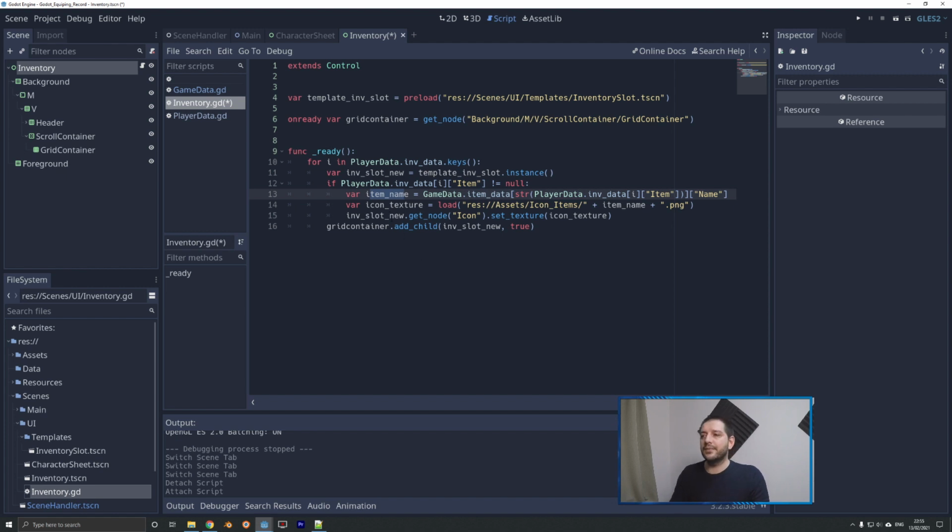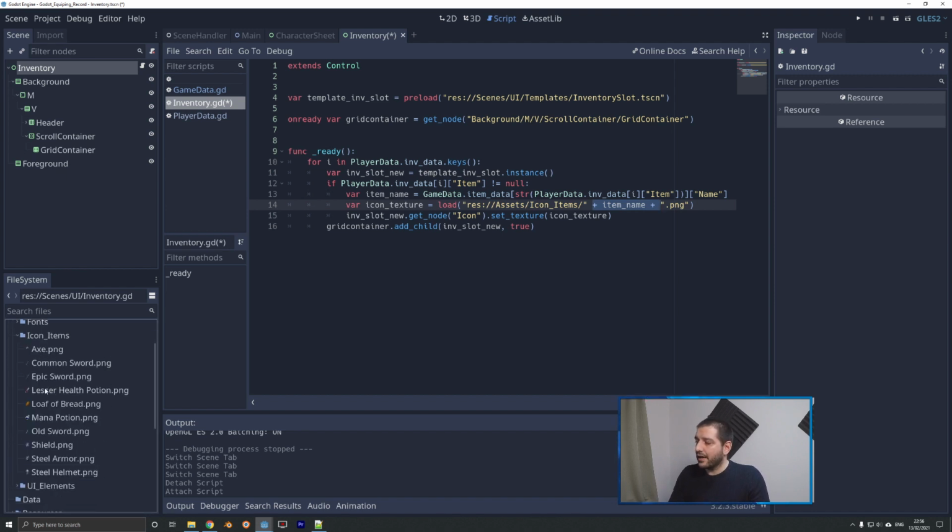Now that we have the item name, we can load the texture by simply using a load function. We know where the assets of our item icons are stored. We know that they end with .png, and we can simply add the item name in the middle. I of course made sure that under my assets icon items, I have added an icon for every single item that I've defined in my data table.